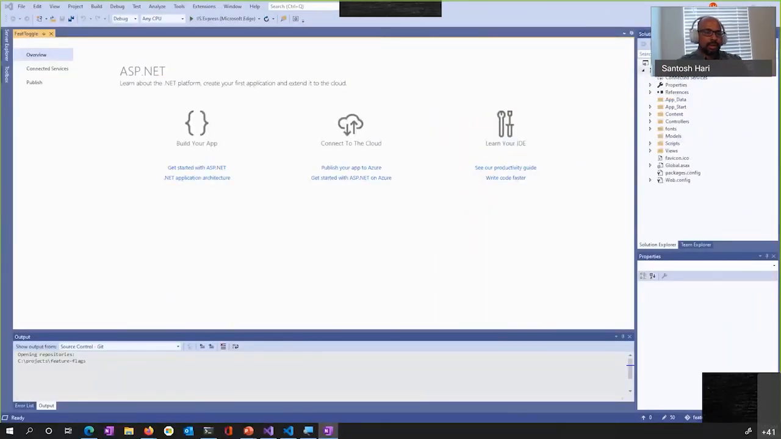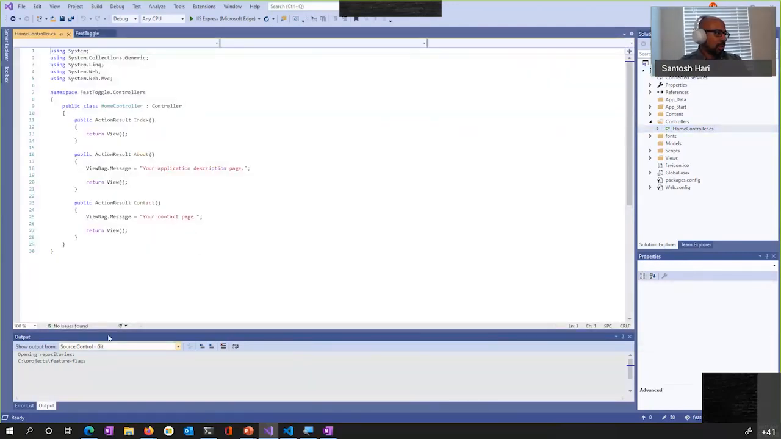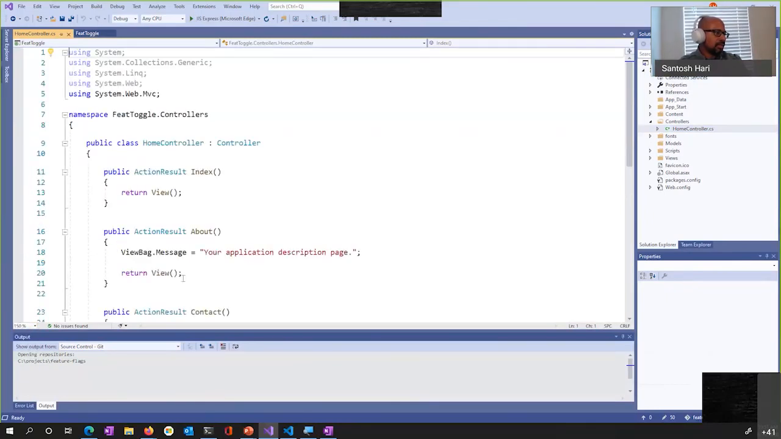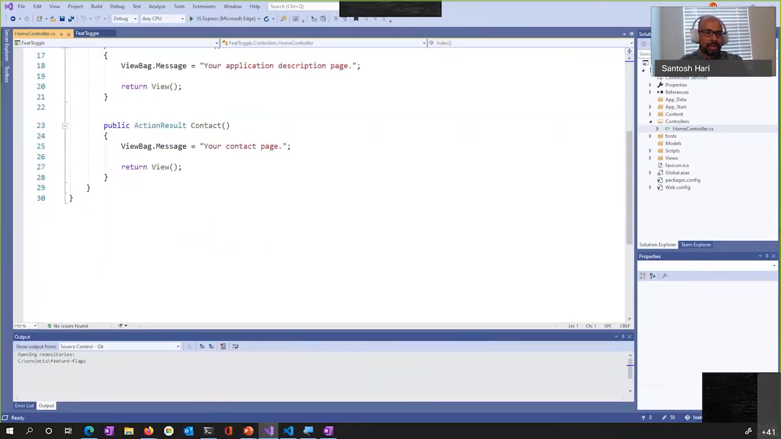And what I'm going to do is I will open up the home controller. So this is just quick coding, so I'm not trying to do anything fancy here. I'll increase the size of this font so we can look at it. And I will start doing a couple of things. What I'm going to do is, this is a very contrived example.